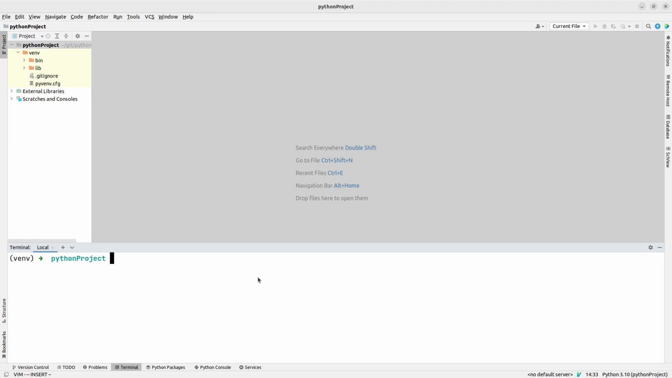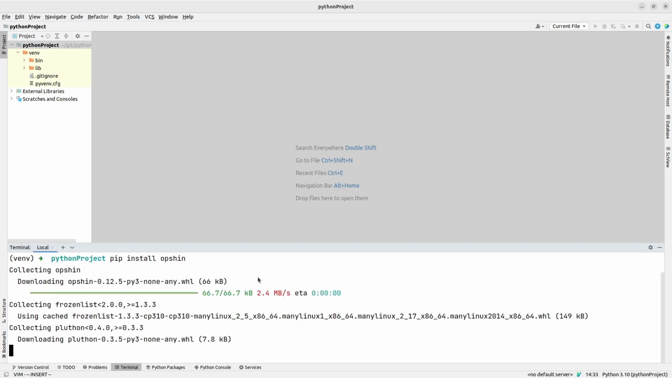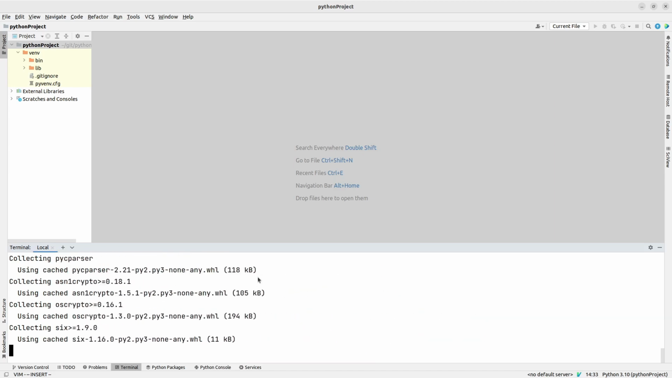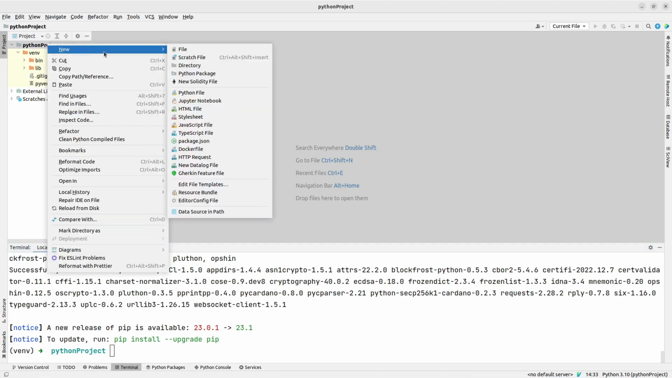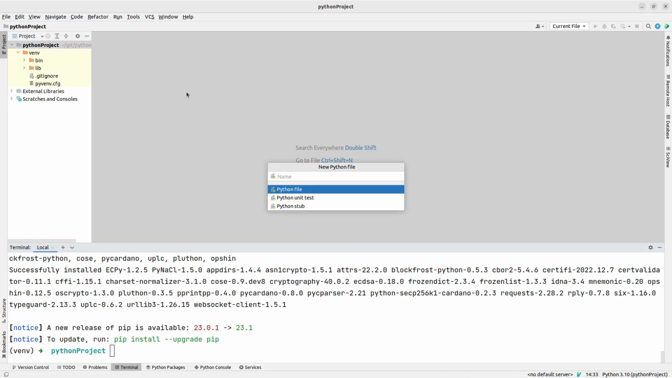To install OpShin, first make sure that you have the right Python version. I'm gonna do this and check python3 --version to check that we have Python 3.10, which is compatible. Now I'm gonna do pip install opshin. This will download all the dependencies and set up the program. To write a contract, I'm just gonna create a new Python file. I'm gonna call it mycontract.py.